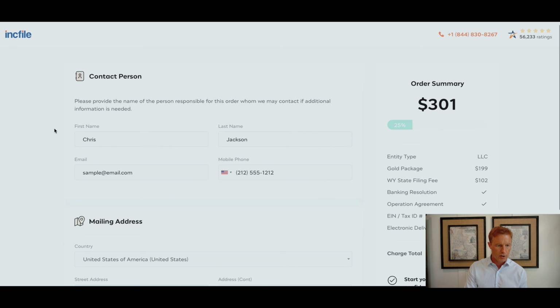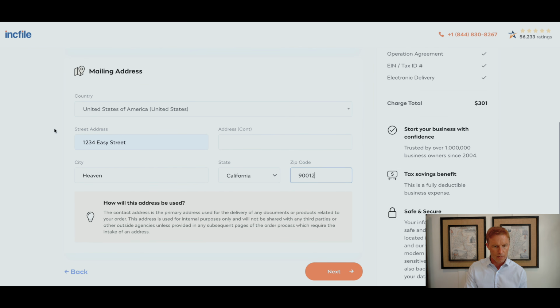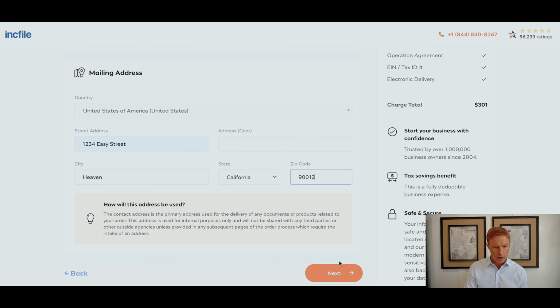Okay, so on this page, you're just providing your contact information to Incfile. It's used for internal purposes only. Go ahead and do that, and once you're done, press next.